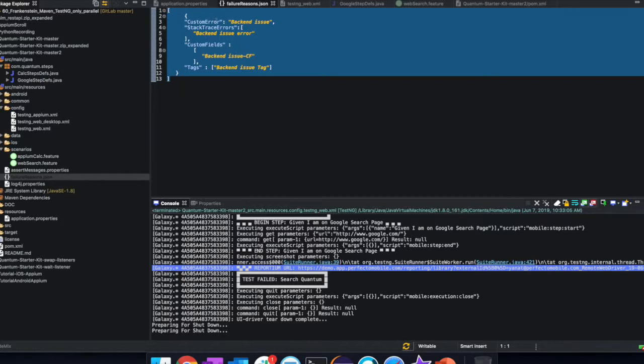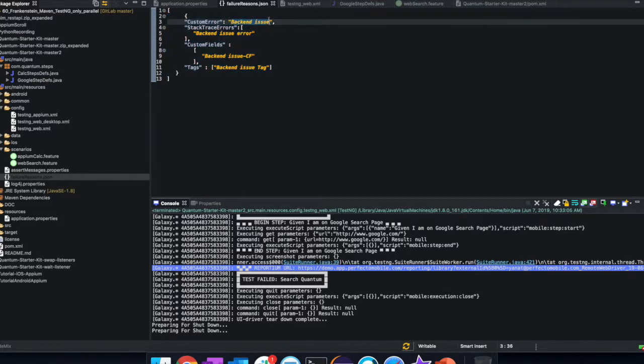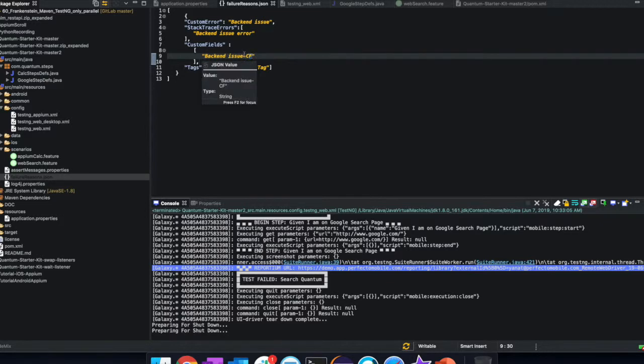So here in the custom error, you put the failure reason you created right now in the admin tab. For tags, you can put whatever you want or already have, and the custom field as well. Please note that the custom field is actually a pair of a key and a value separated by a dash, by a minus.